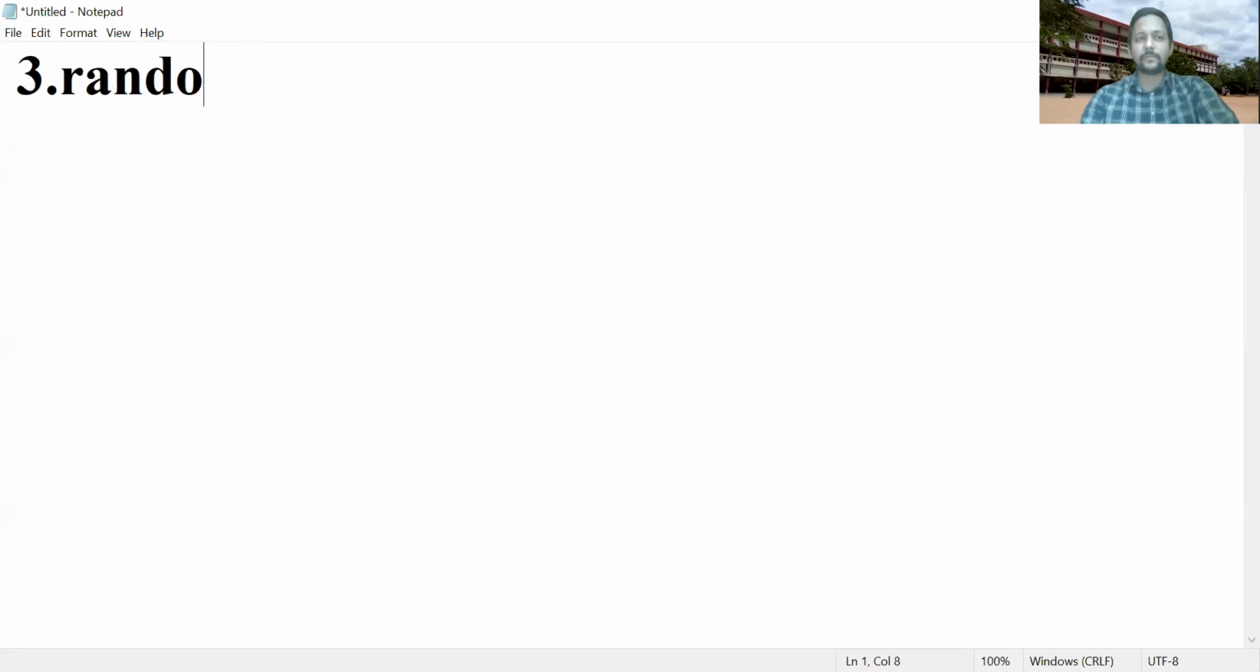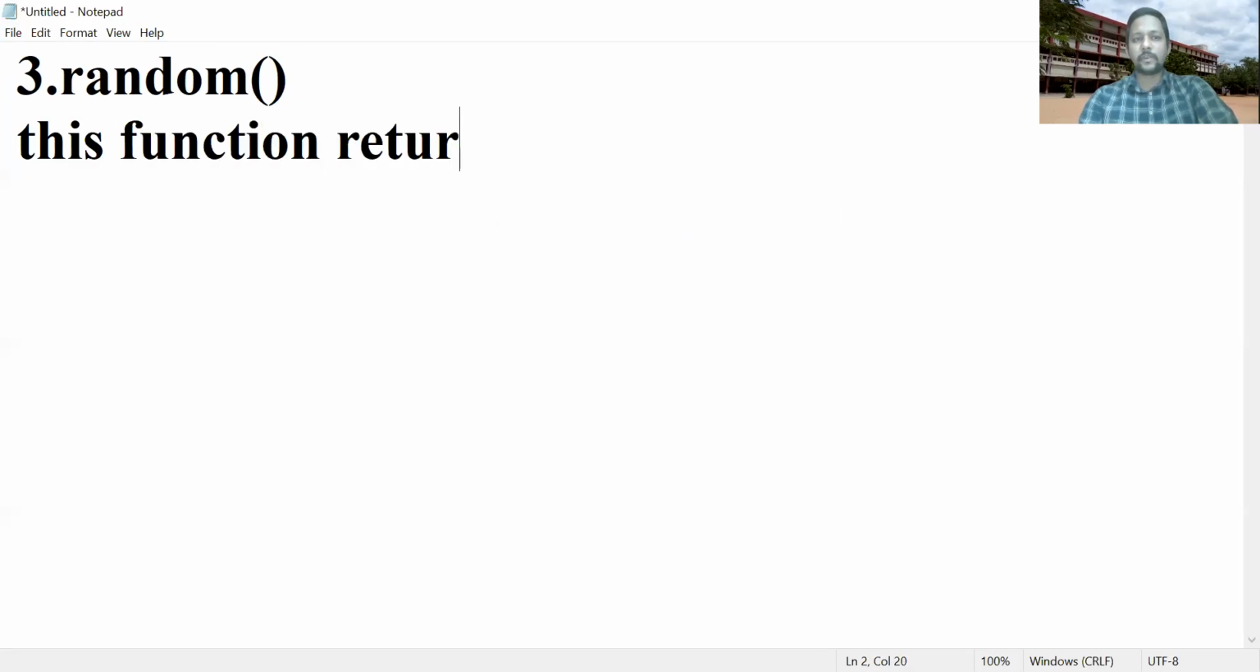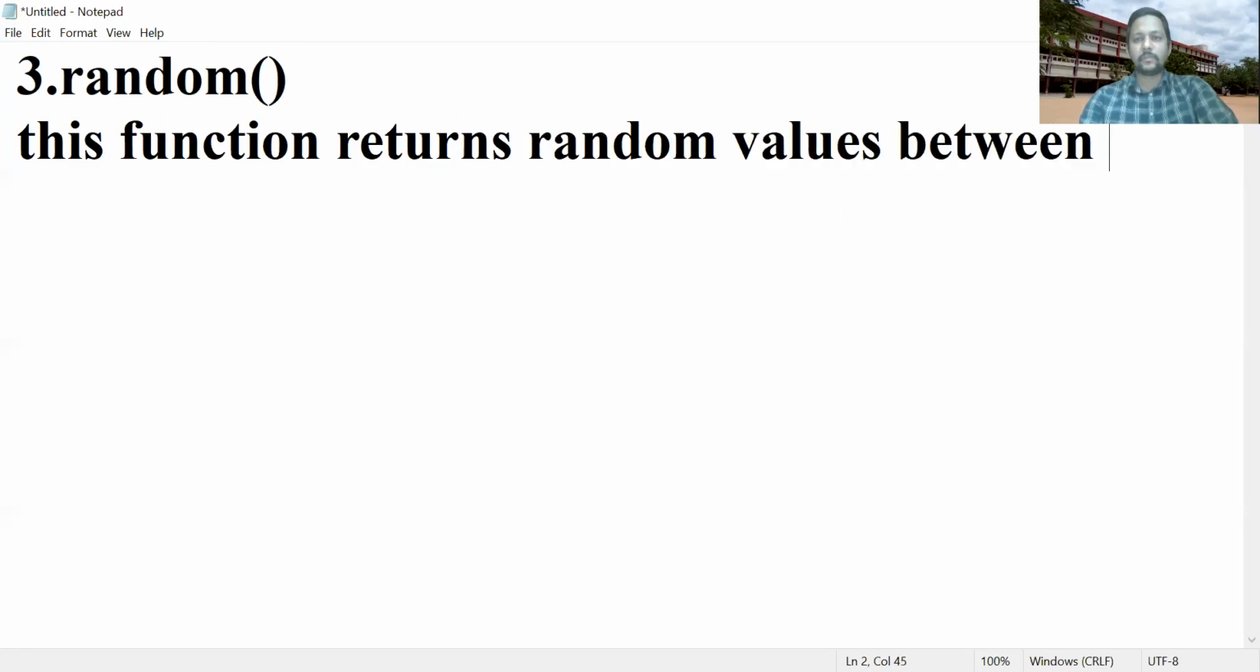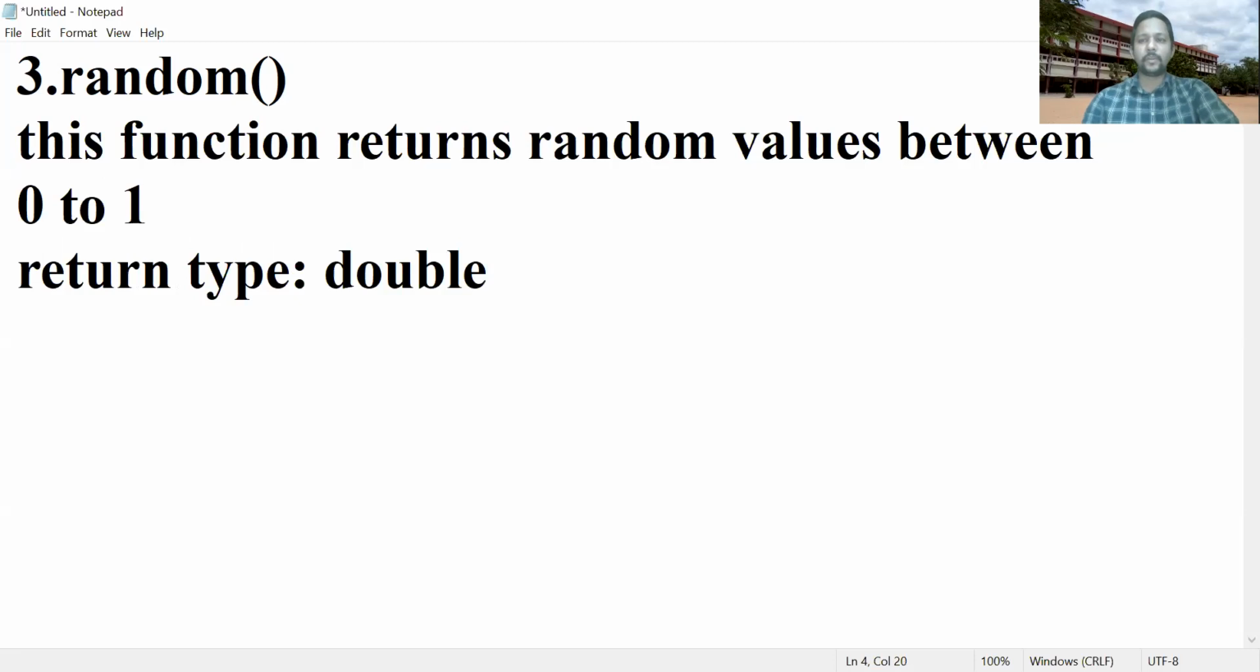That is the random function. This function returns random values between 0 to 1. Always the output is going to change in this random function. So its return type is double.